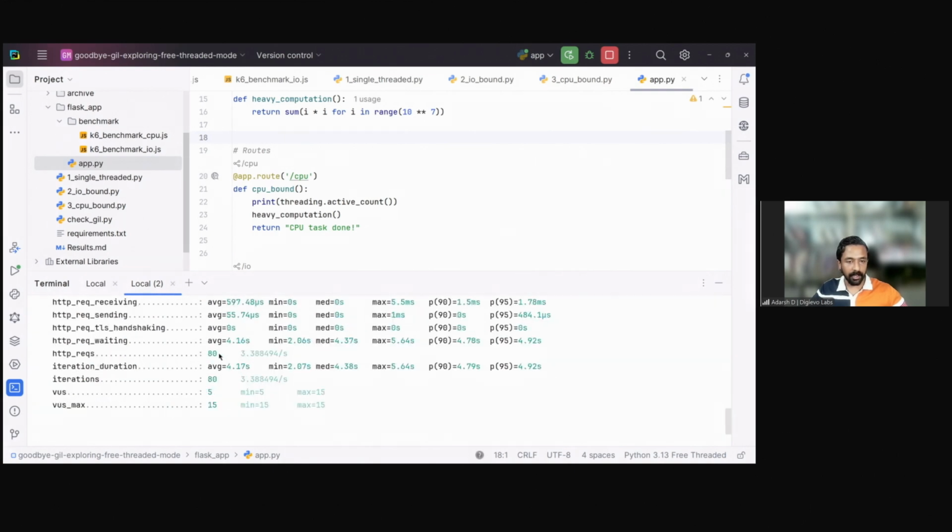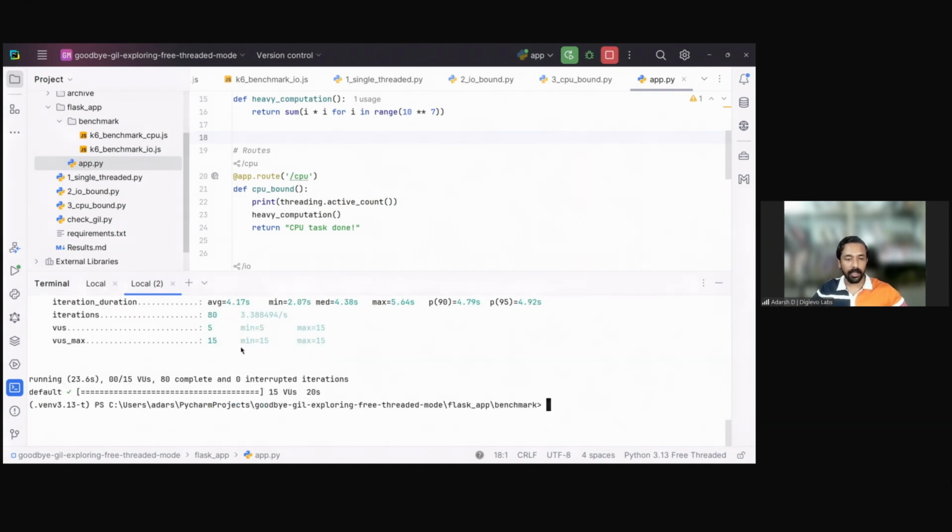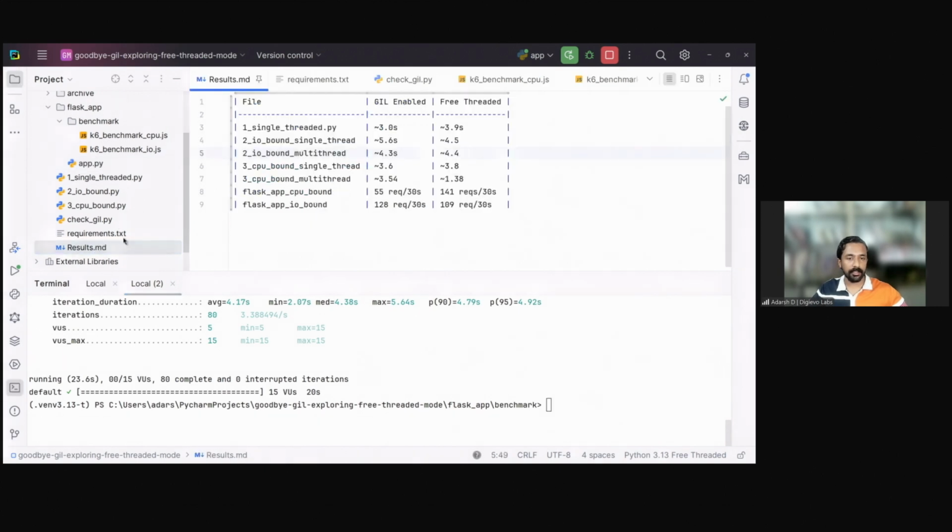So we can see there have been 80 HTTP requests sent in a duration of 20 seconds. So we are using free threaded mode, and we got 80 requests in 20 seconds. Now let's perform the same for IO also.